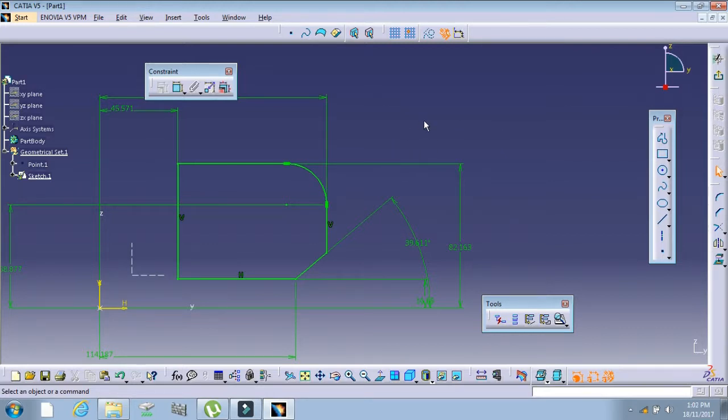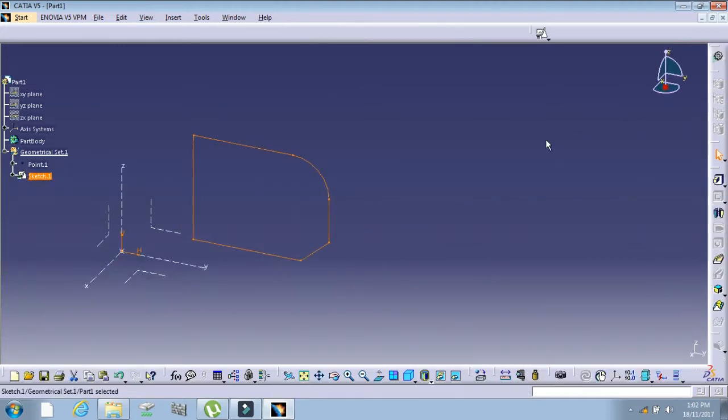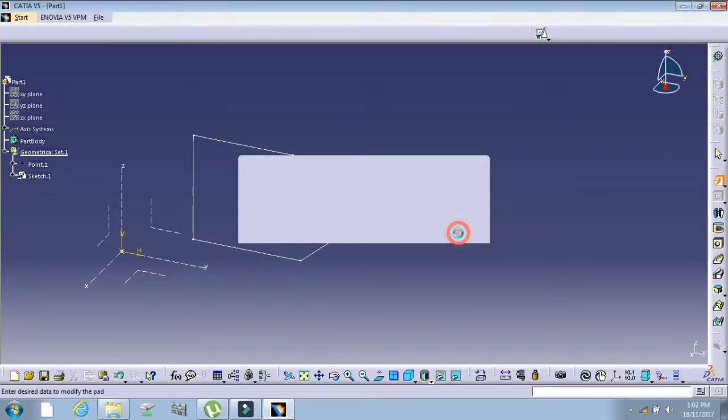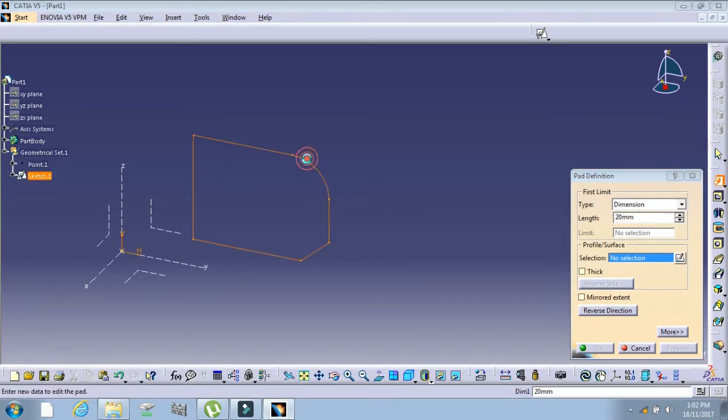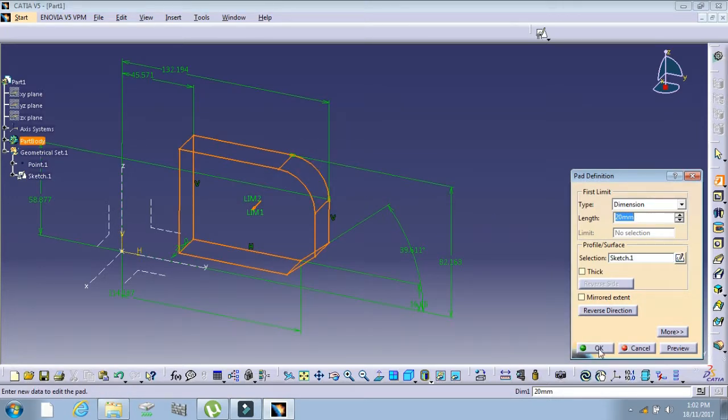Let's see. Exit the workbench and convert this sketch into a 3D drawing. Select. Okay.